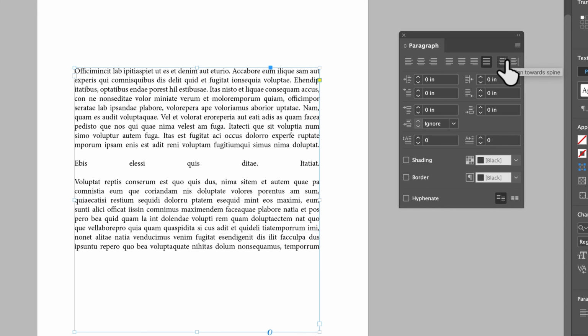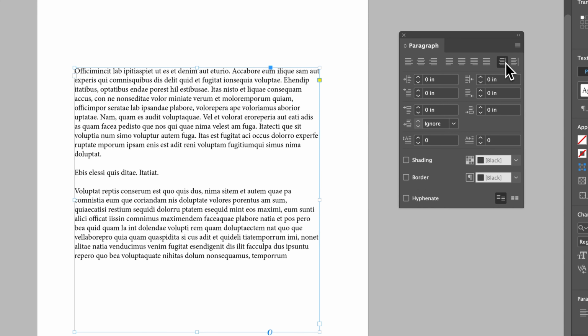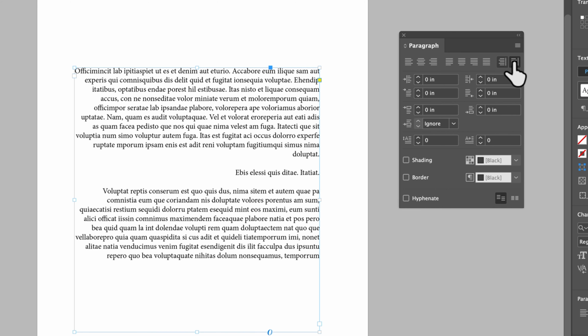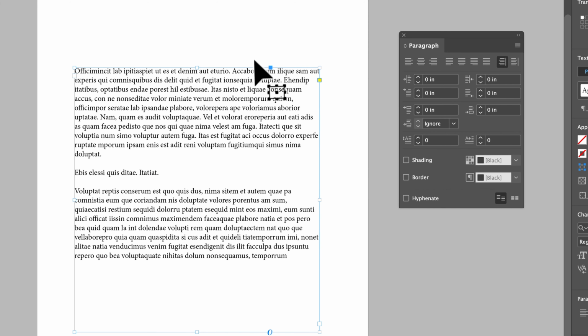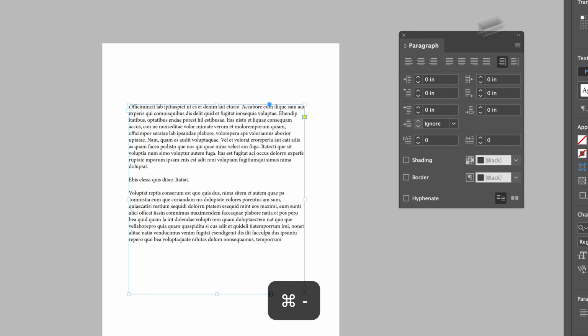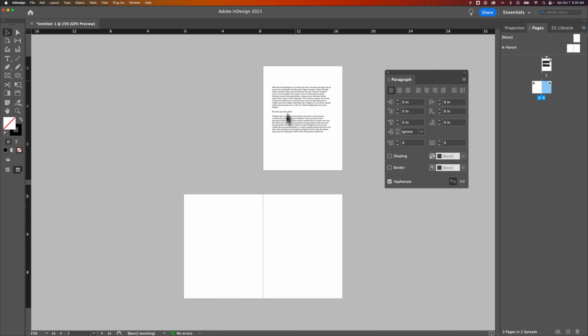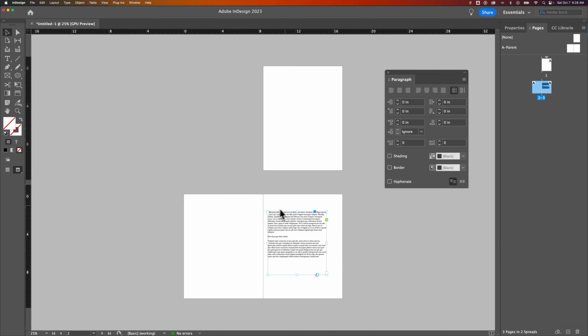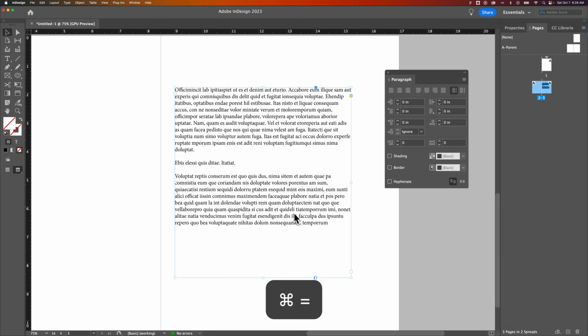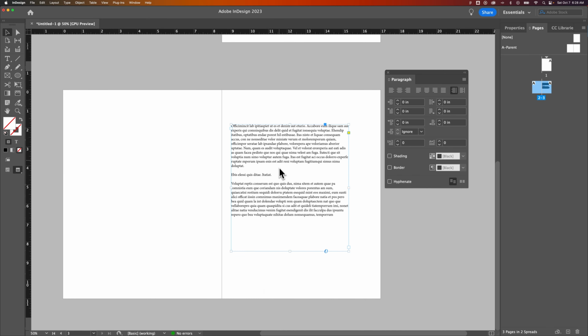Now, we also have two other options here, which is aligning toward the spine and aligning away from the spine. So the spine would be, if we had more pages here, I'm going to zoom out and we're going to go to our pages. And we're going to add a couple pages here, 1, 2. So you see now we have a spread, right? If we bring this guy down, so now you can see it a little bit better in this spread. Let's make sure we can see the whole spread.